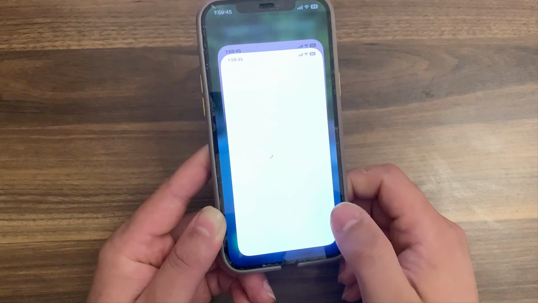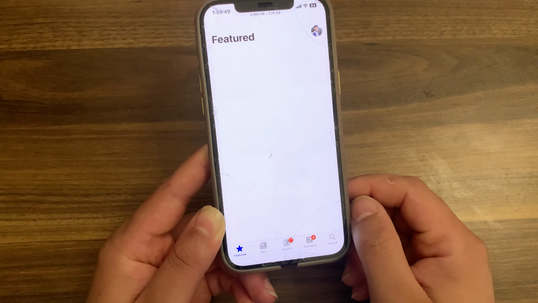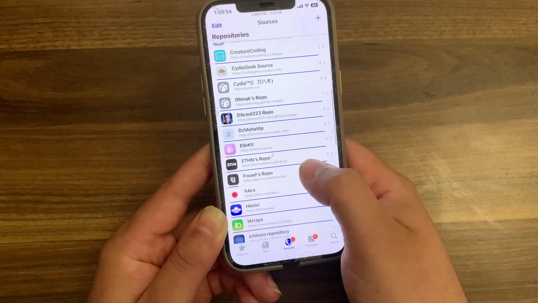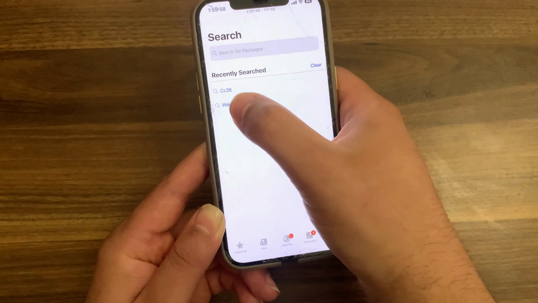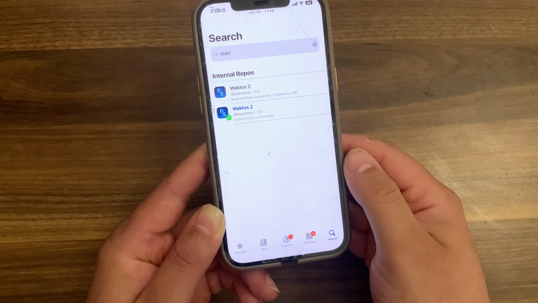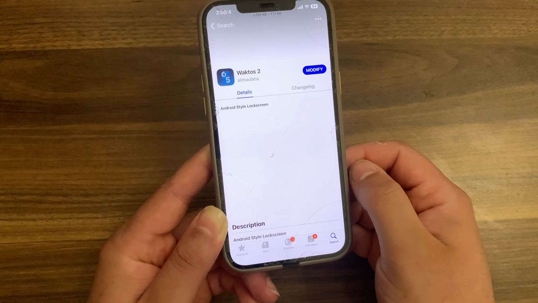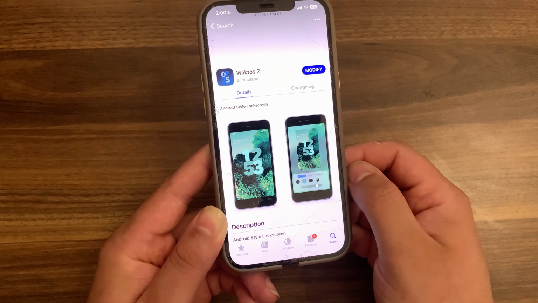First, go ahead and open Zebra or Sileo or whatever you are using. I will open Sileo, go to the sources here and make sure to add Havoc repo. Of course, you will find the source below the video. After adding the repo, go to the search here and search for Waktos 2. And as you see, this is the tweak. Waktos tweak, as I said, designed to give your iPhone's lock screen an Android-inspired lock screen clock experience.